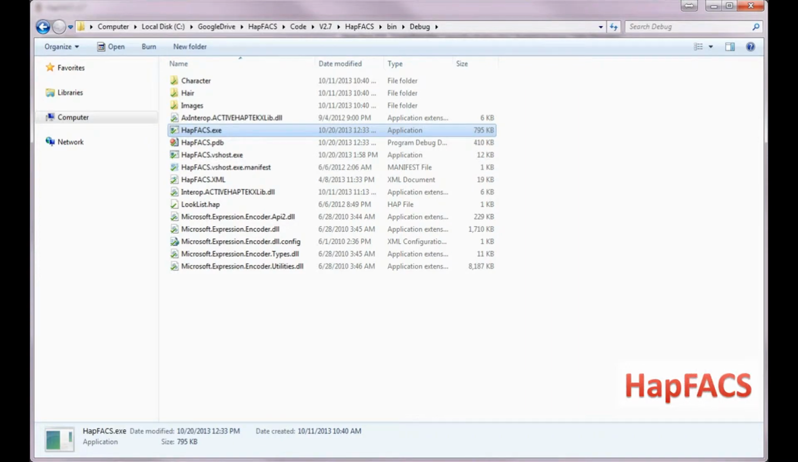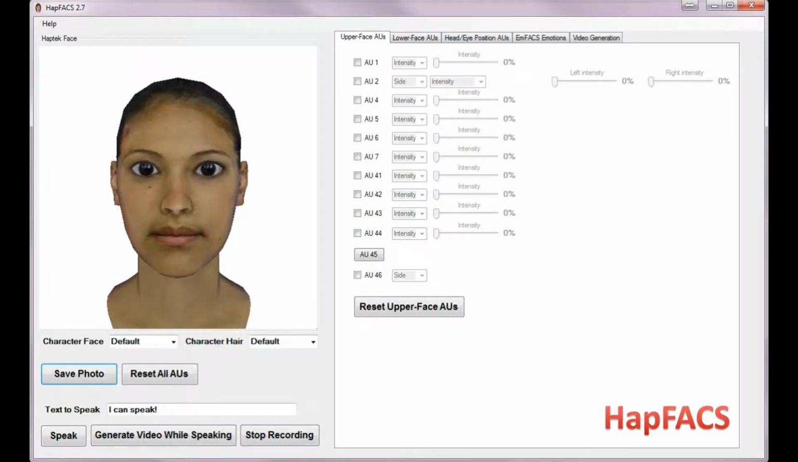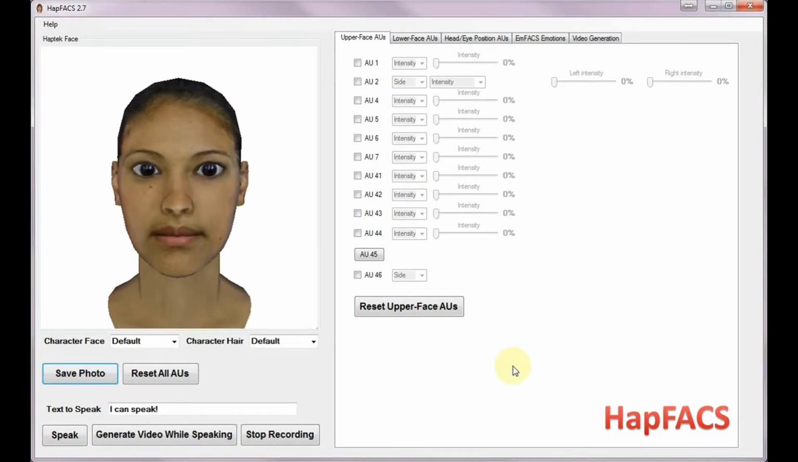Once you run the hapfacs.exe file, you will see this user interface from the HapFACS. This interface has multiple tabs and buttons, which I will introduce shortly. This is the Haptek character that we have embedded in our software, and every change that you make in the facial expressions of this character will be shown on this screen here.